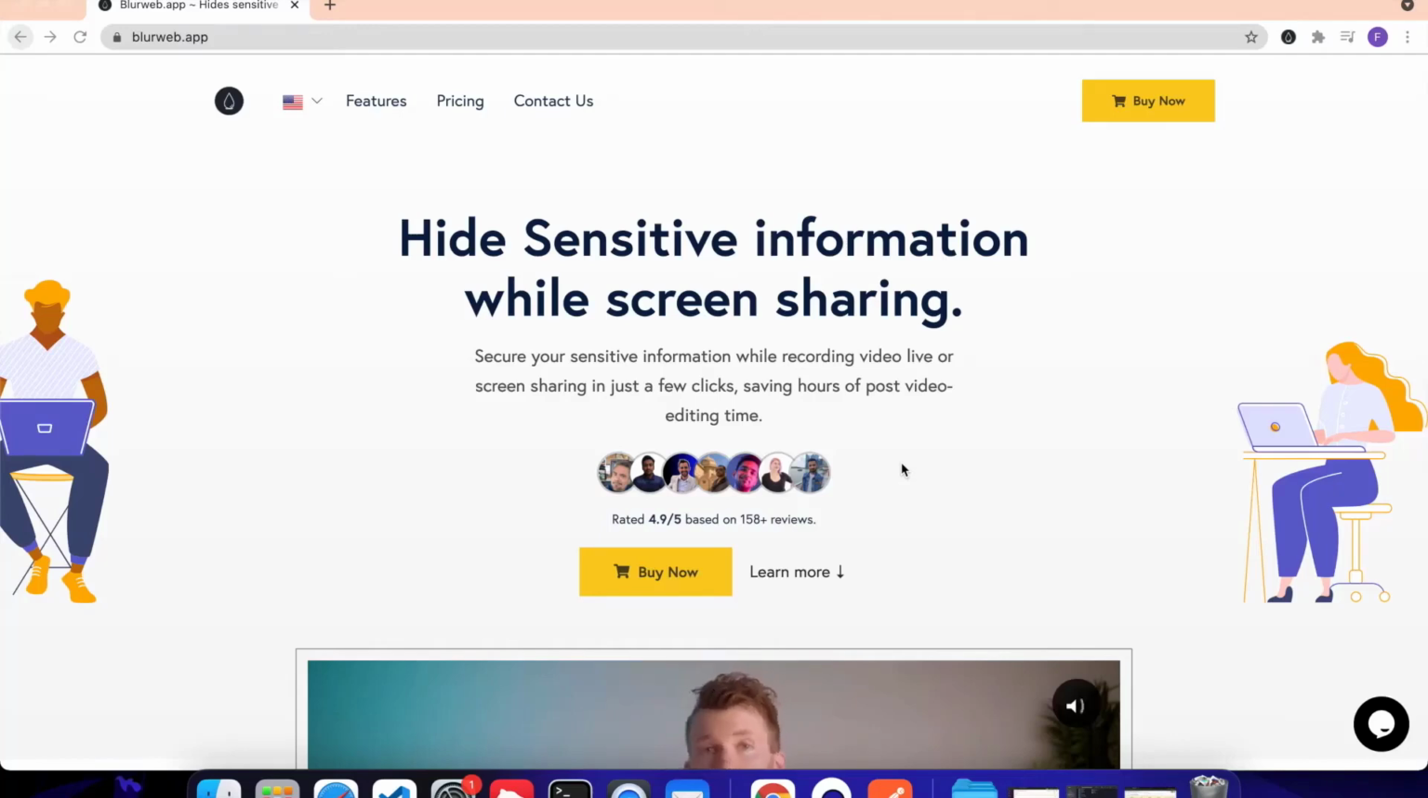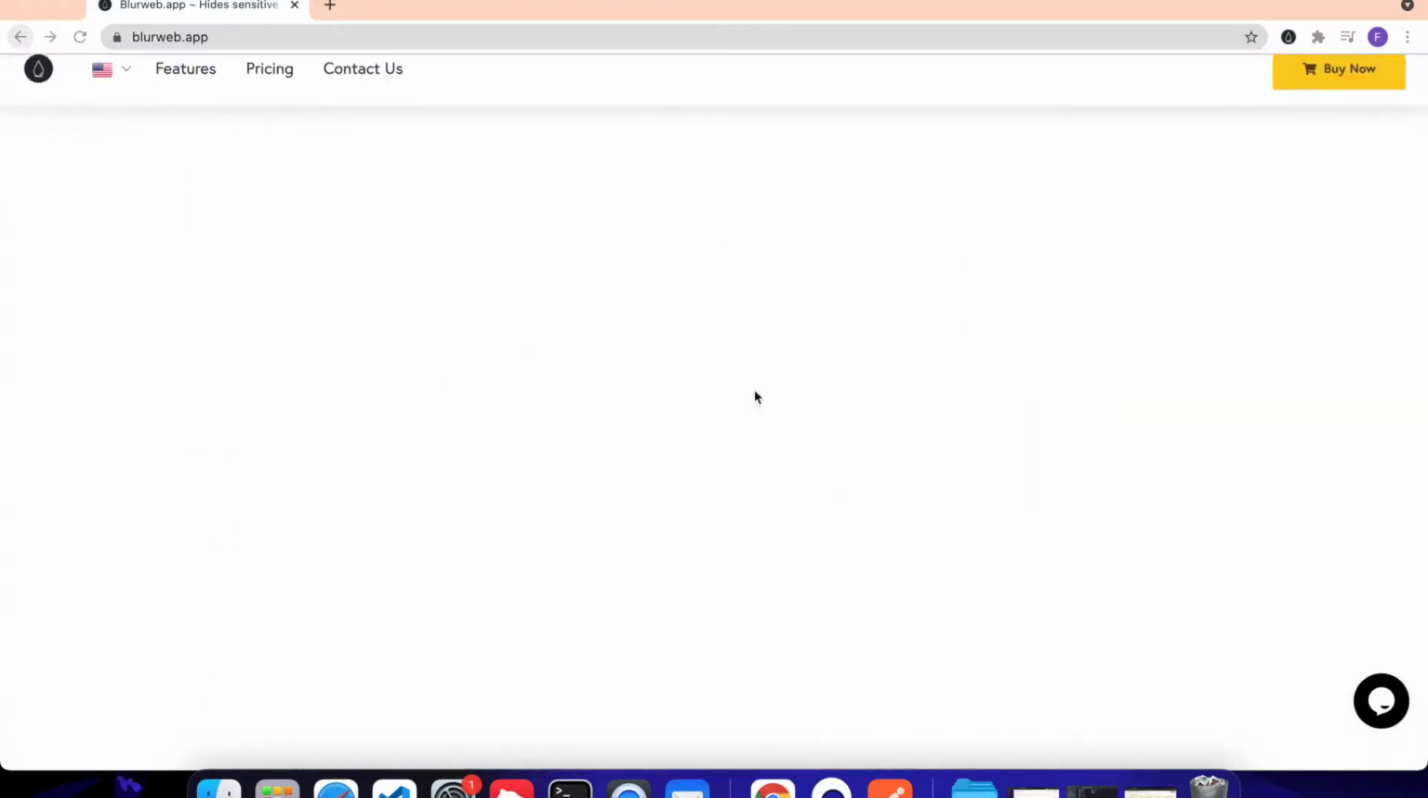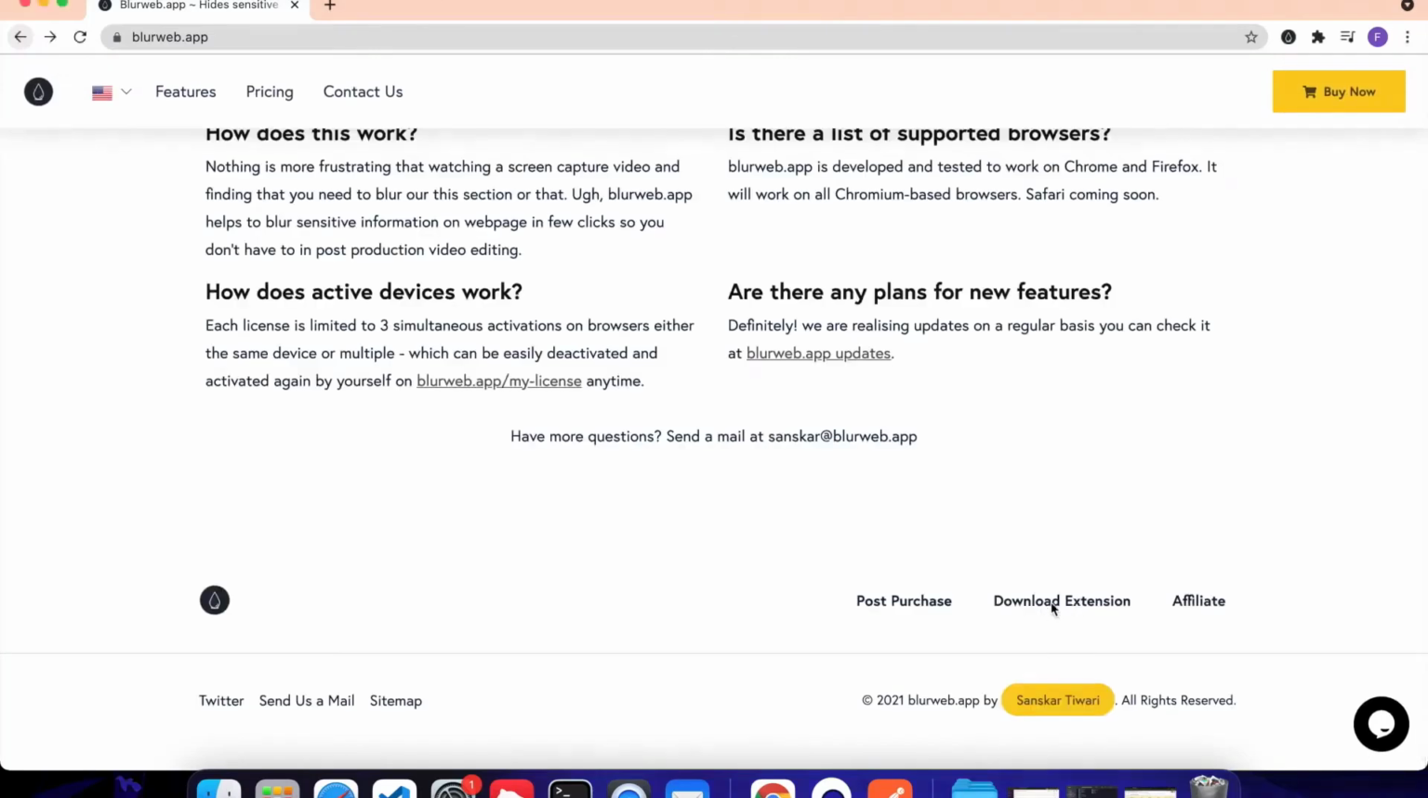Let's see how we can get started using Blurweb app. The first step in this process is going to be the installation part. So you can visit blurweb.app, go to the bottom of the page, and then click on download extension.